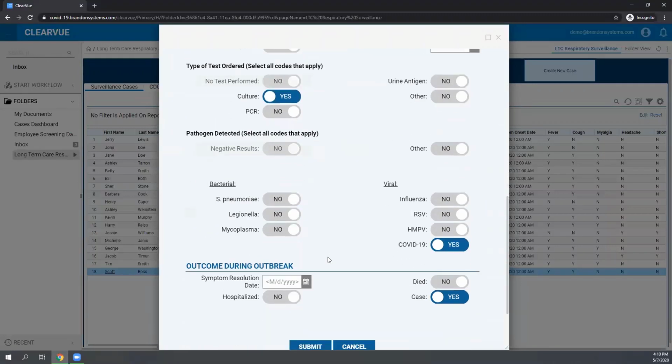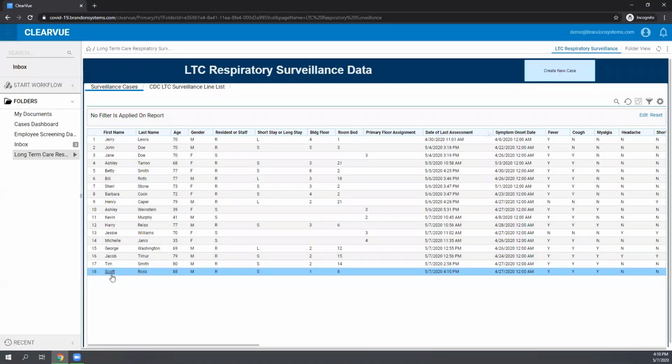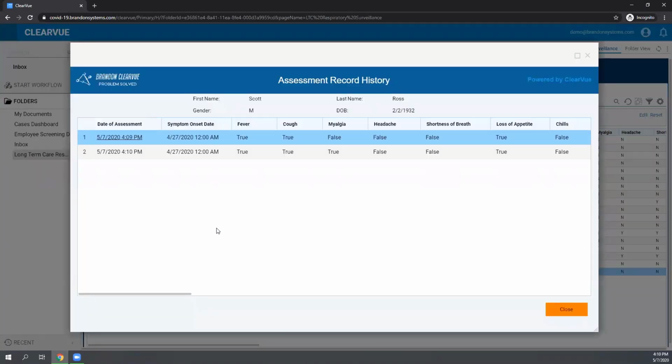And at any point in time, you can get back to that previous assessment. So we'll go ahead and submit. That'll now update our current assessment, but we can also right-click and we can view the previous assessments. And that will show us all the information for all the prior assessments. We'll see the one there that was entered at 4:09, and then the subsequent one at 4:10.